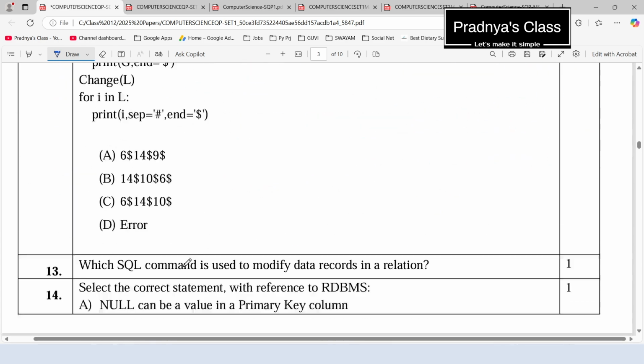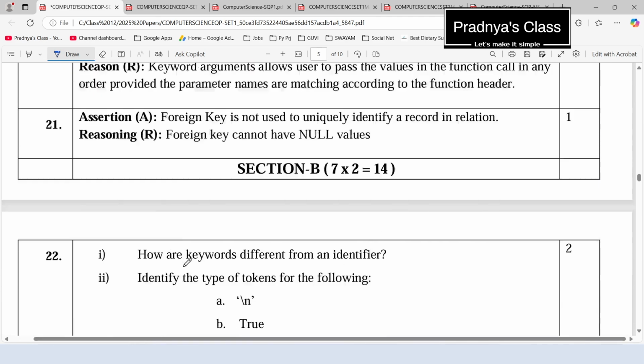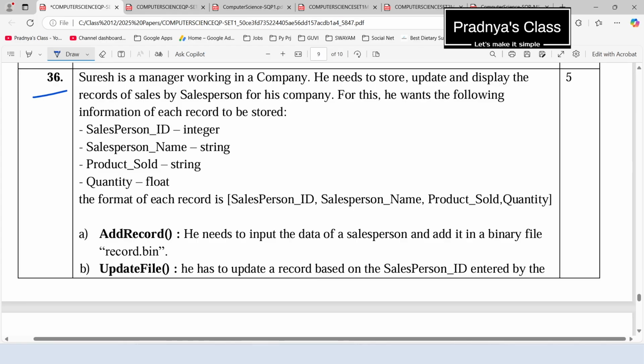Now let's move ahead and check that 5 marks program. Here it is. Read the question carefully. We need to add the records to the binary file named record.bin. And what data do we need to add? Salesperson ID which will be of integer data type. Name will be string, product sold is also string, and quantity will be in the form of float. We will be creating a list out of that content, and that list will be written to the binary file.